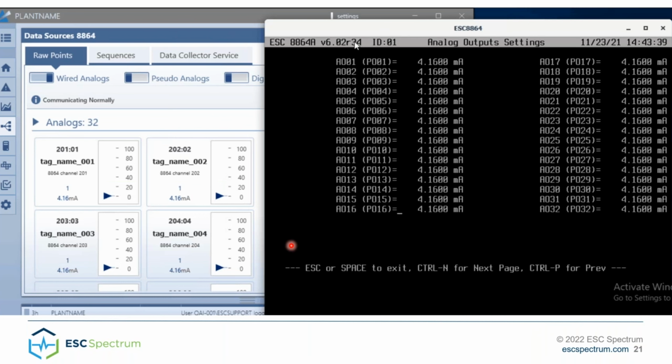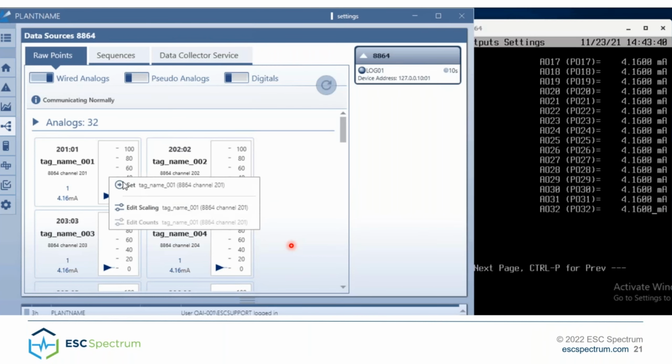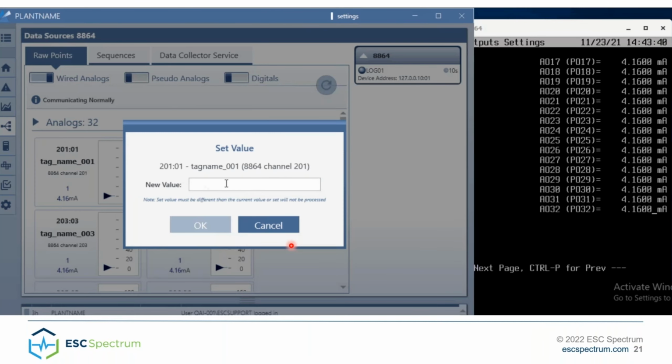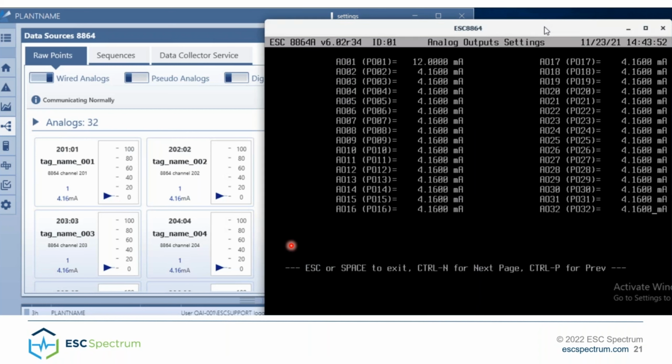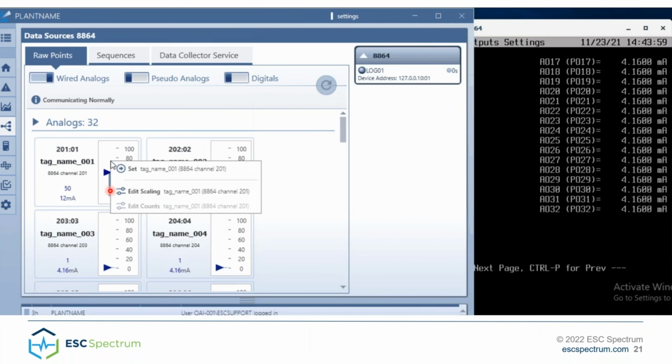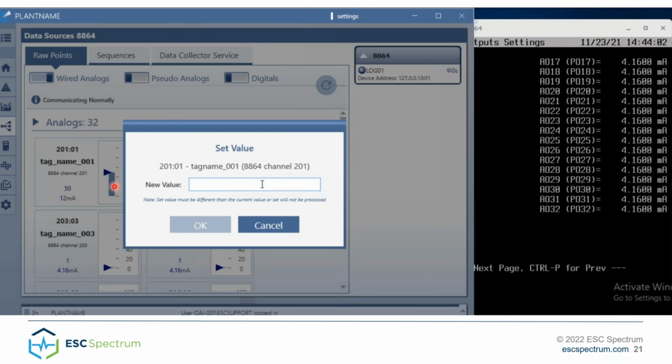Here's kind of a screenshot. So we have on the left side the Prism application open. We're going to set the value here to mid scale, which is 50. This is scale 0 to 100. And then you can see if we go over here, our milliamps have changed to 12, which is mid scale for the analog output. And then you can see we read it back here at 50 back in the Prism application.